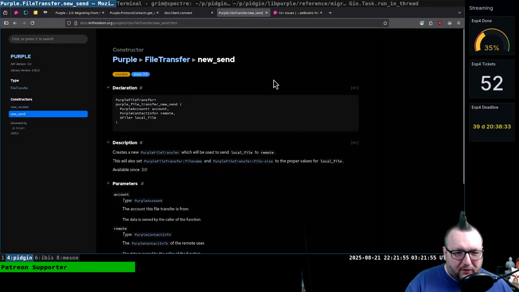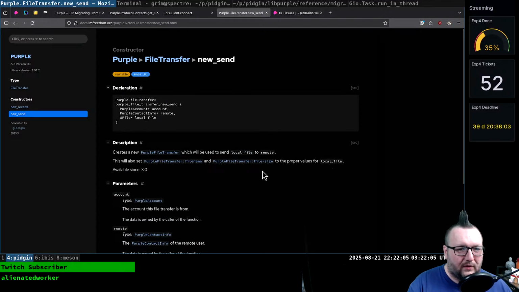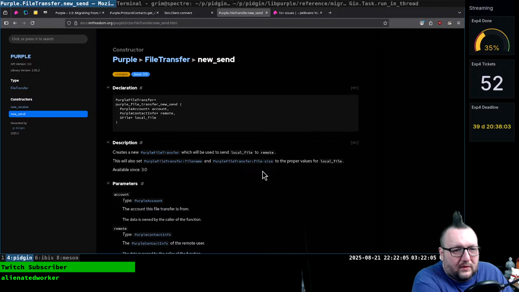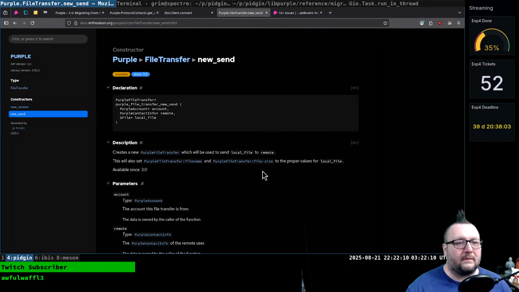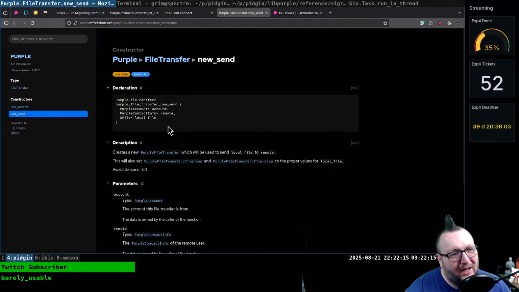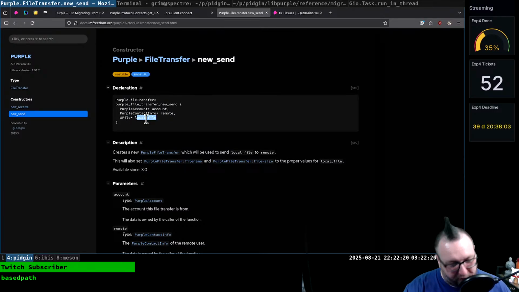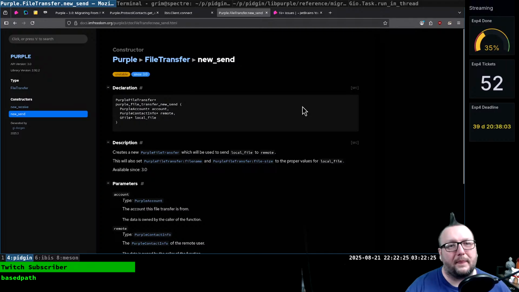This creates a file transfer used to send the local file to remote. This will also set file name and file size, perhaps, available since 3.0. Oh, right. Okay. So what happens is the protocol will use the local file to either read from or write to, and that's what it is.